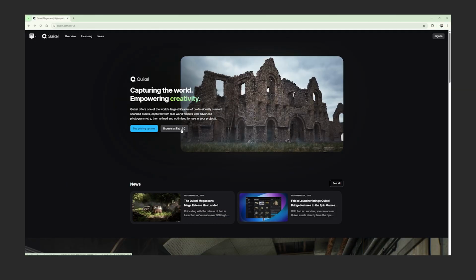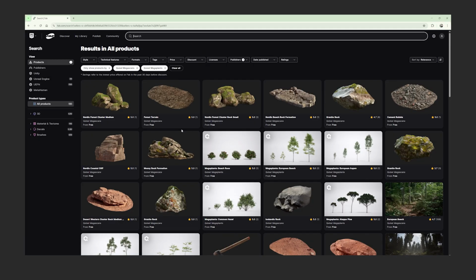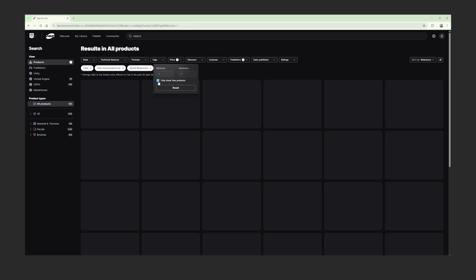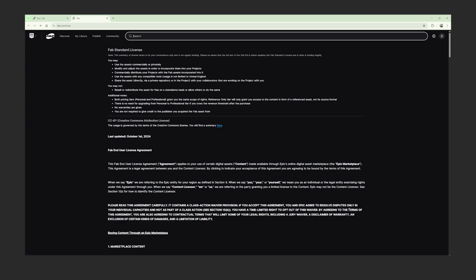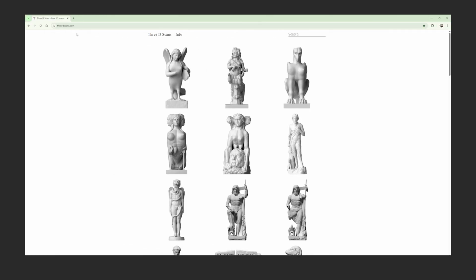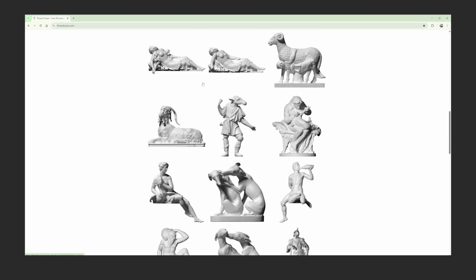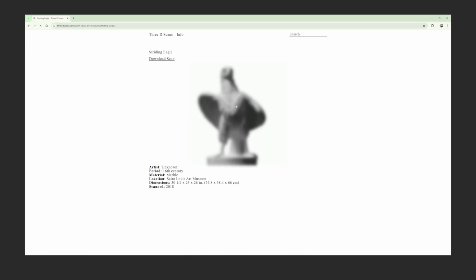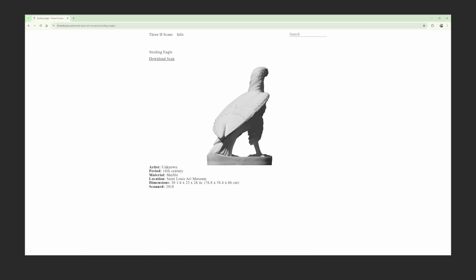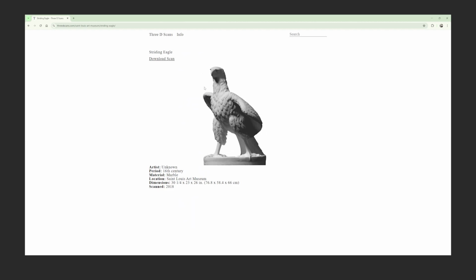Then there is Quixel Megascans, which has now been merged into and is available on Fab. Here you can find many high-quality 3D models available under the Fab standard license, which allows use in both personal and commercial projects. Another cool website is 3D Scans, which contains a library of, yeah, you guessed it, 3D scans. They have a bunch of realistic 3D scans of statues and historical artifacts from museums that have generously been made available to download and use for free.